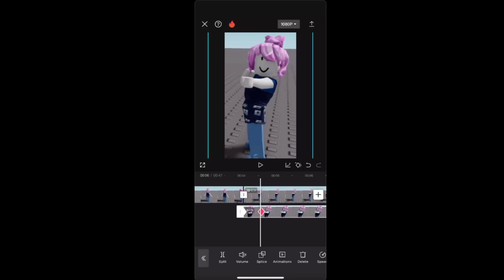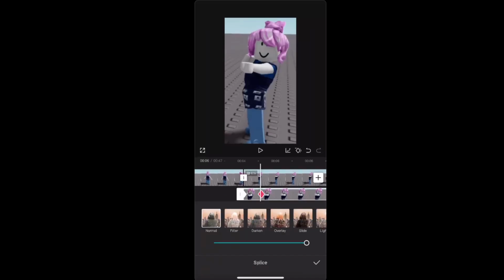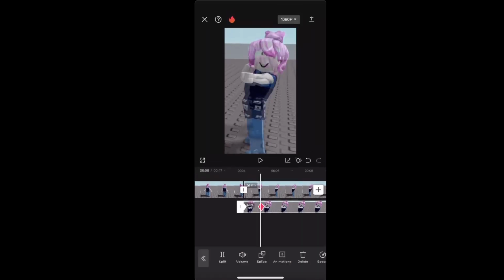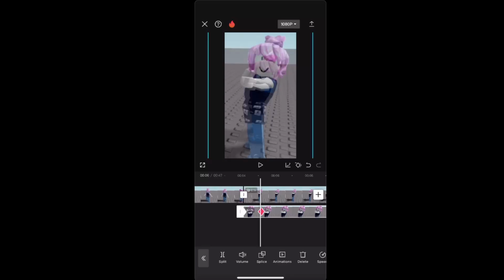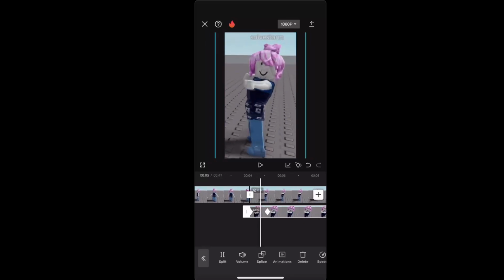Now you want to go ahead and click on splice or blend and change this normal intensity to 70, just like so. Now once you've done that, as you can see, this is how it looks like.